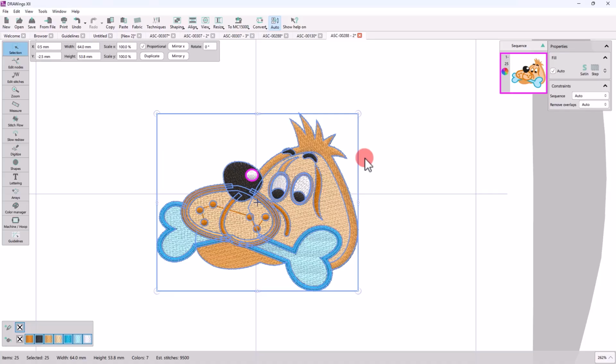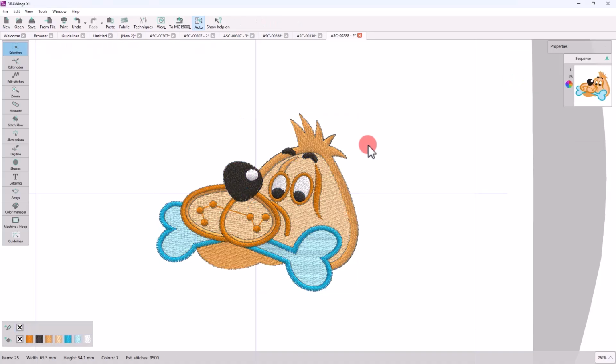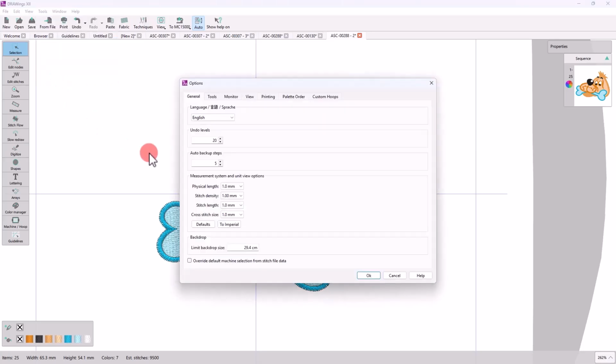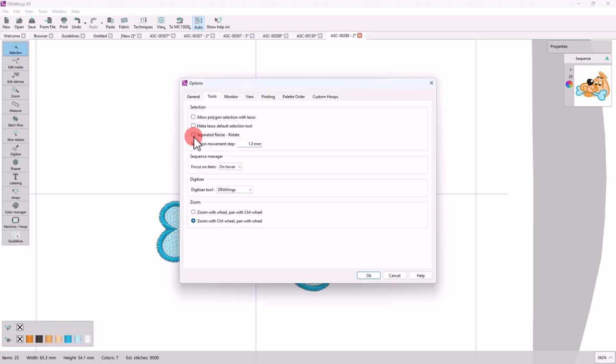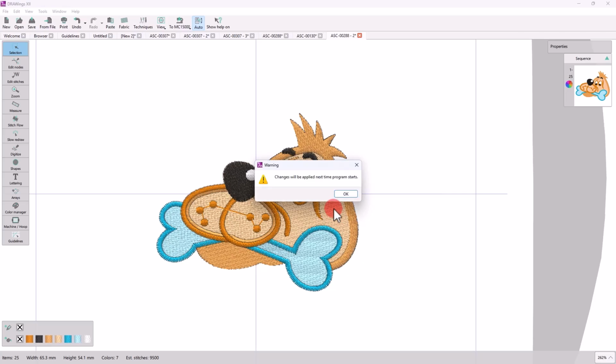Last but not least, the software provides an alternative way to change from size cursor to rotate or slant. If you go to the Tools menu and select Options, you get the Options dialog. Go to the Tools tab and select the option Separate, Resize, Rotate. Enable this option and go back to your design.